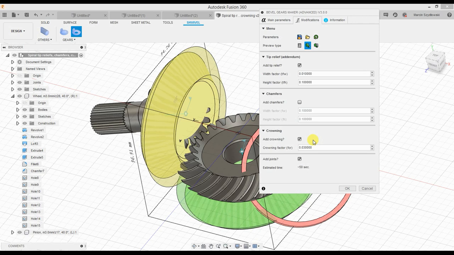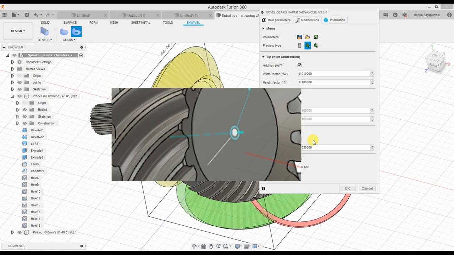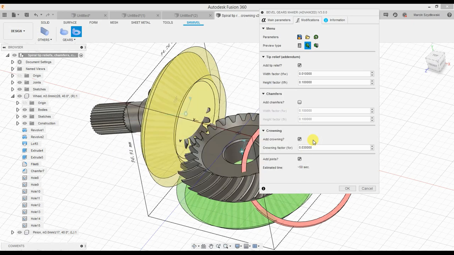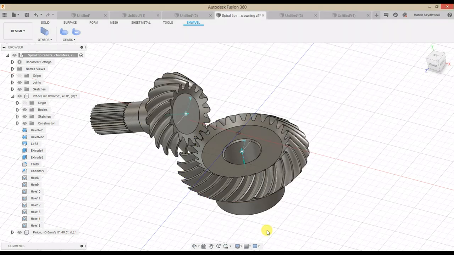Small but useful features are axes. They can be simply obtained manually from circular edges, but the plugin creates them automatically. If you use the new UI toolbars, the plugin will be visible in a new tab, Swivel, in the Design workspace.